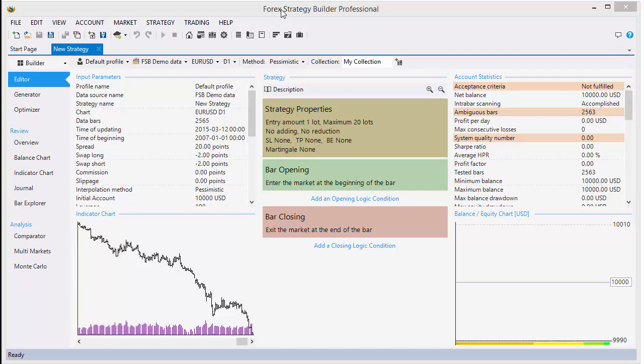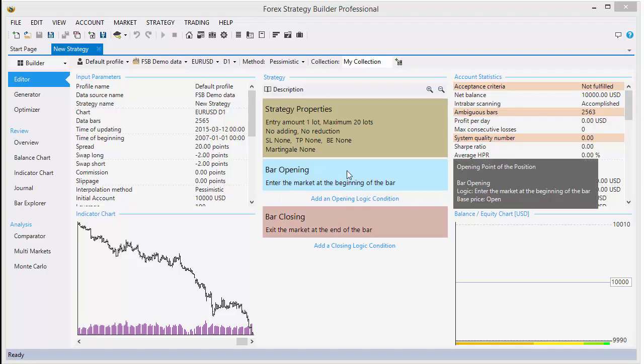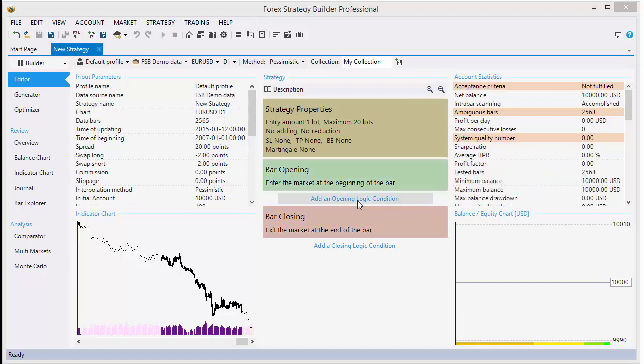In this video, I'll speak about indicator properties. A strategy consists of indicators. The indicators are put in the strategy slots here, and we have four types of slots: opening point of the position, opening logic condition, closing point of the position, and closing logic condition.